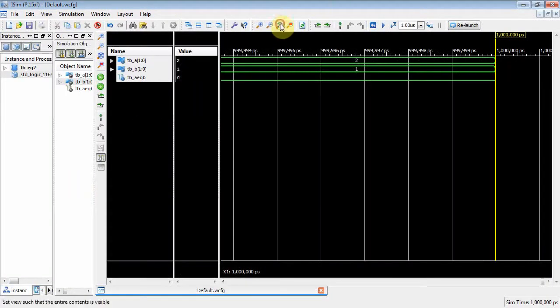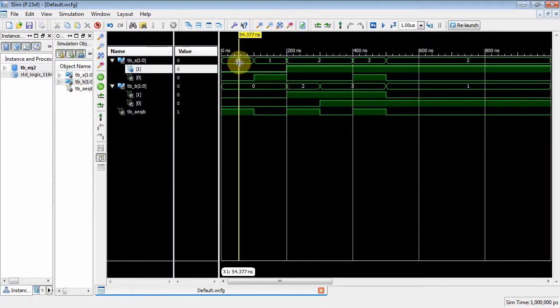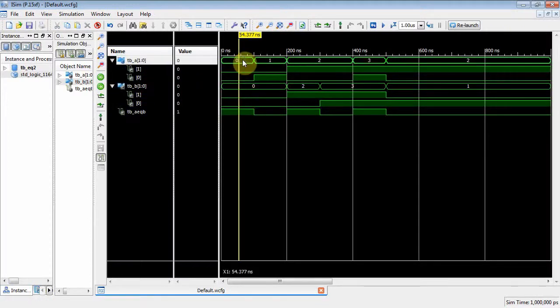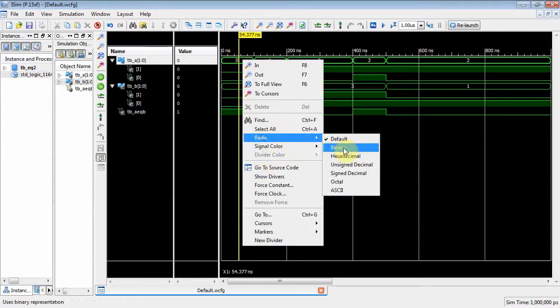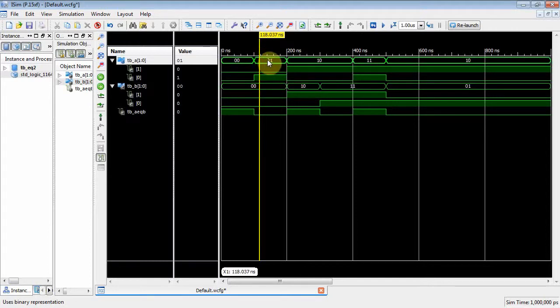Let's see, if we zoom to full view and we open up these, here I've got 0, 0 on both of them. Let's change the radix to binary, and change this one's radix to binary too. Here I've got 0, 0 and 0, 0, and I get an output of 1. At this point I change it to 0, 1 and 0, 0, and the output goes to 0.